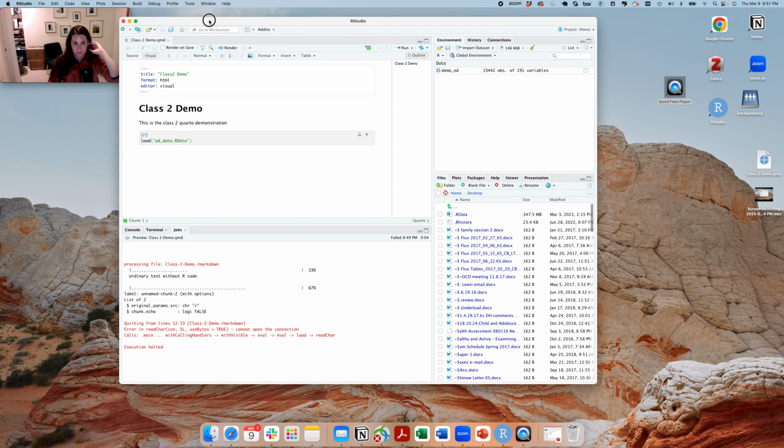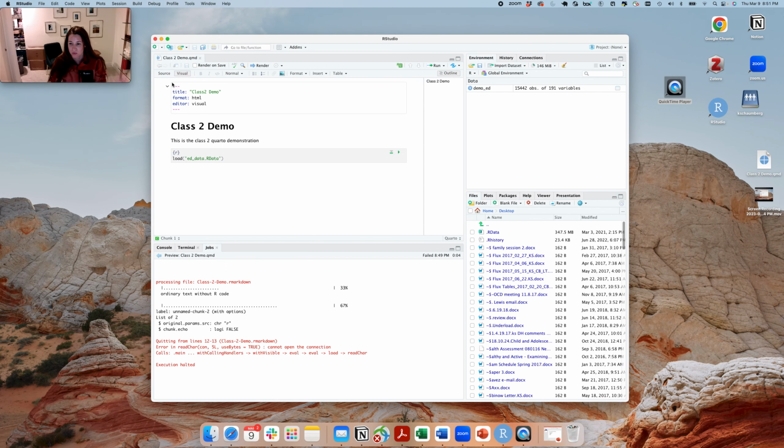So this brings us to why we would use R projects. I have my Class 2 demo on the desktop. I opened it up. I'm not in a project, as you can see here at the top. And what I'm going to do now is try to render this file. What that does is put it into that HTML document that we were talking about.